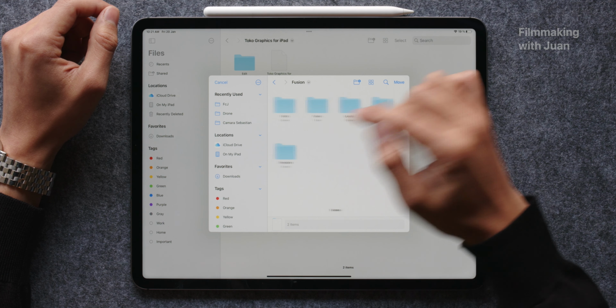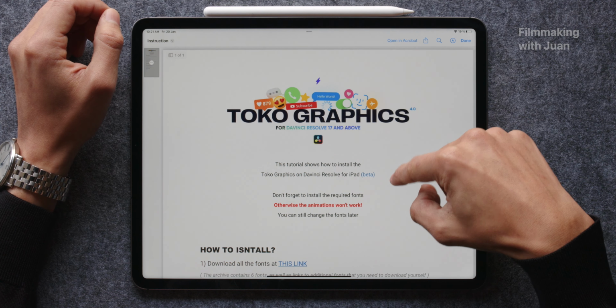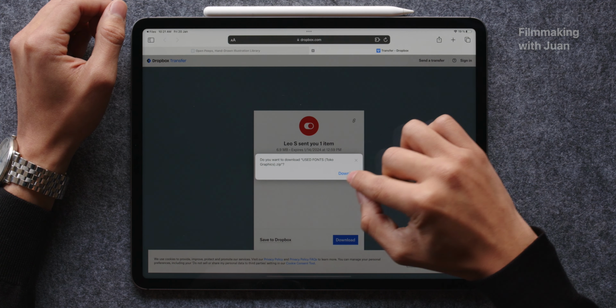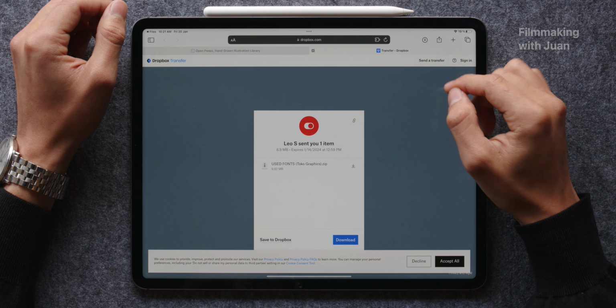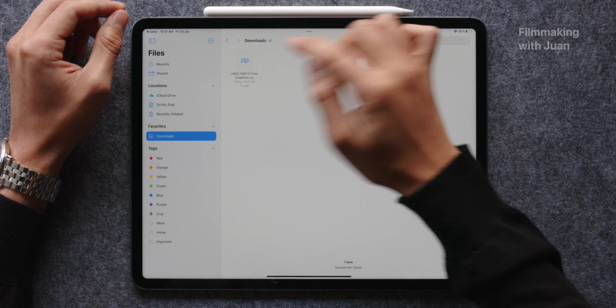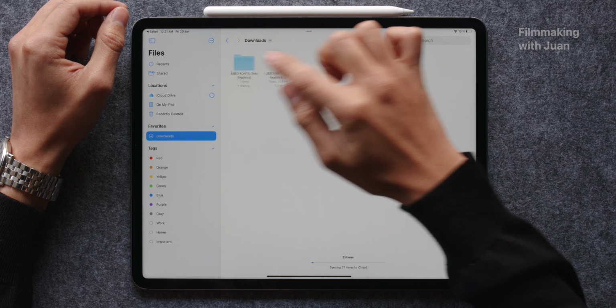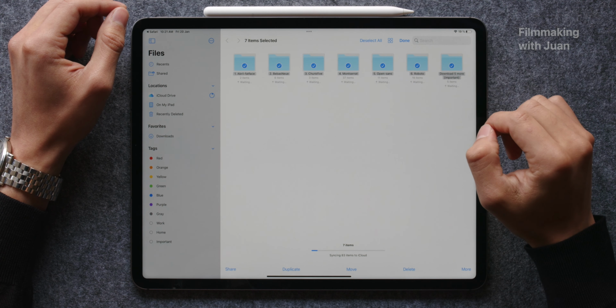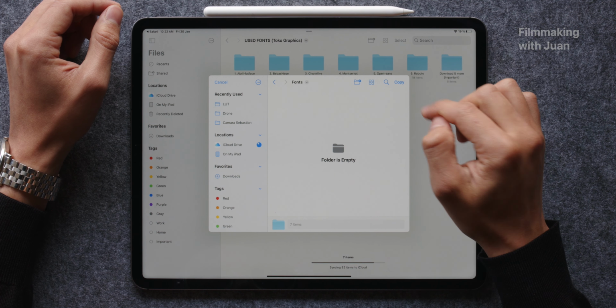And step 3. Open the PDF. Click here to download a modern font pack. Click to unzip. Open the folder. Select all the folders and move them to On My iPad, DaVinci Resolve, Fusion, Fonts.